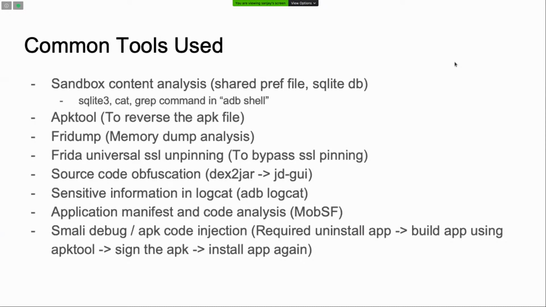The second thing is APK tool. To analyze the source code, it is required to reverse the APK file using APK tool. Then there is a wrapper built on FRIDA, a FRIDA script, which is useful to dump the memory of a particular Android application. Then the FRIDA universal SSL unpinning.